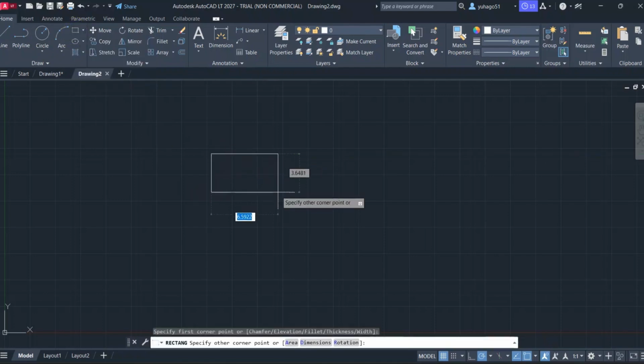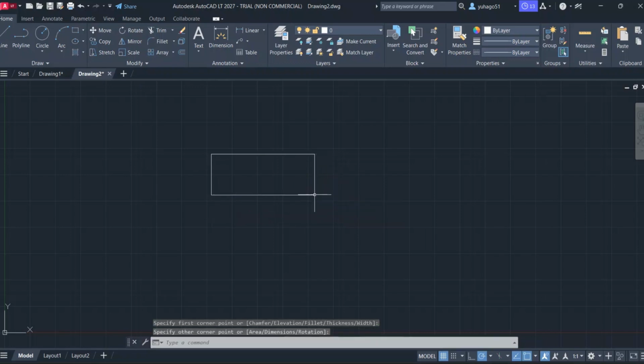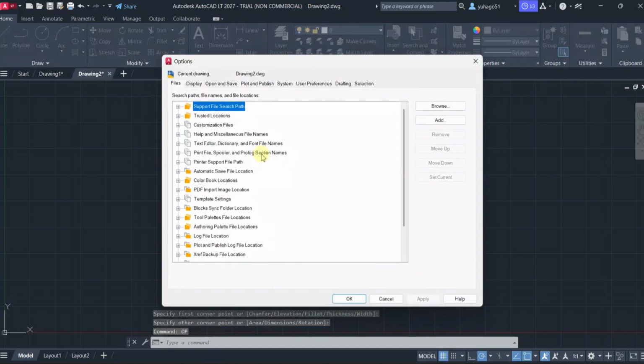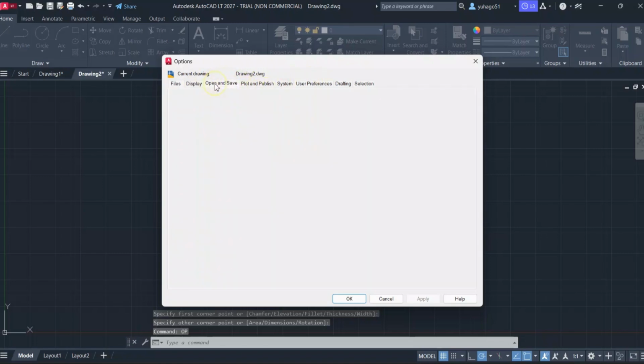Type OP into the command line and press Enter. This command opens the AutoCAD Options window. Inside the Options window, you'll see several tabs across the top. Click on the tab called Open and Save. This section contains settings related to saving files and backup protection.